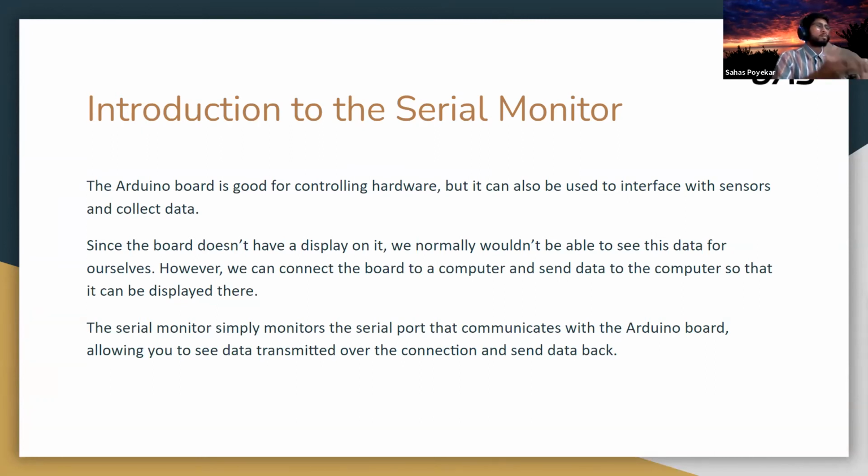In this case, in our simulation, it's already connected because everything is done in software. But with an actual Arduino, you'd want to hook this up to your computer and you'll be able to see the display from the serial monitor. The serial monitor simply monitors whichever serial port you're using to communicate with the Arduino board, and allows you to see the data that is being transmitted from the Arduino to your computer.